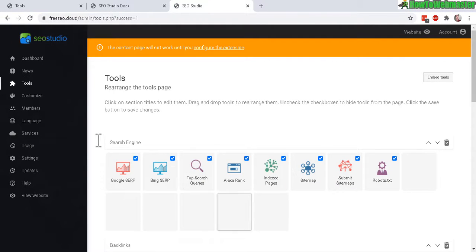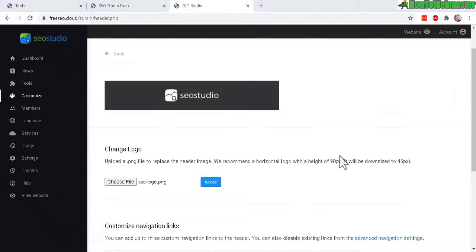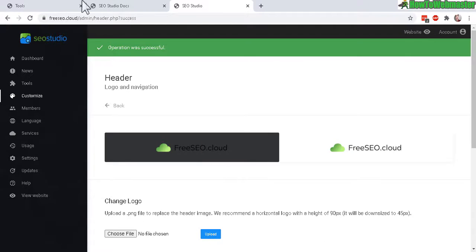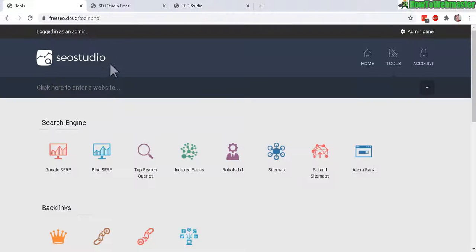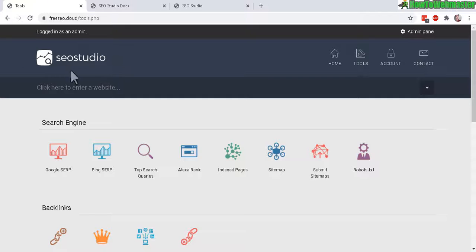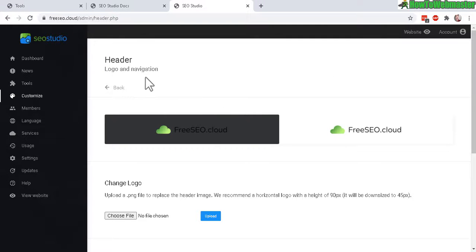All right, next, let's go to customize and then the header. Let's change out the logo. Okay, choose your logo and click on upload. All right, successful. Now let's go and load up the website and see how the new logo looks. It's kind of dark, so I need to change the header color to something brighter.